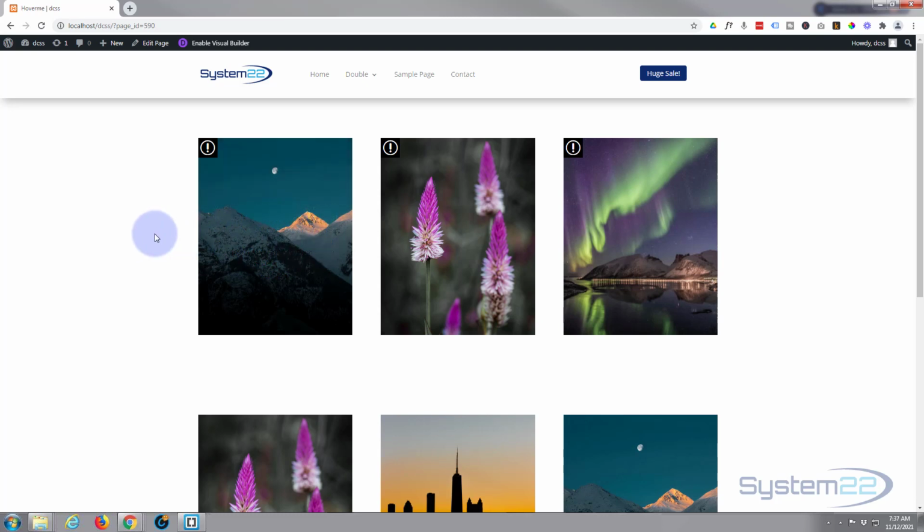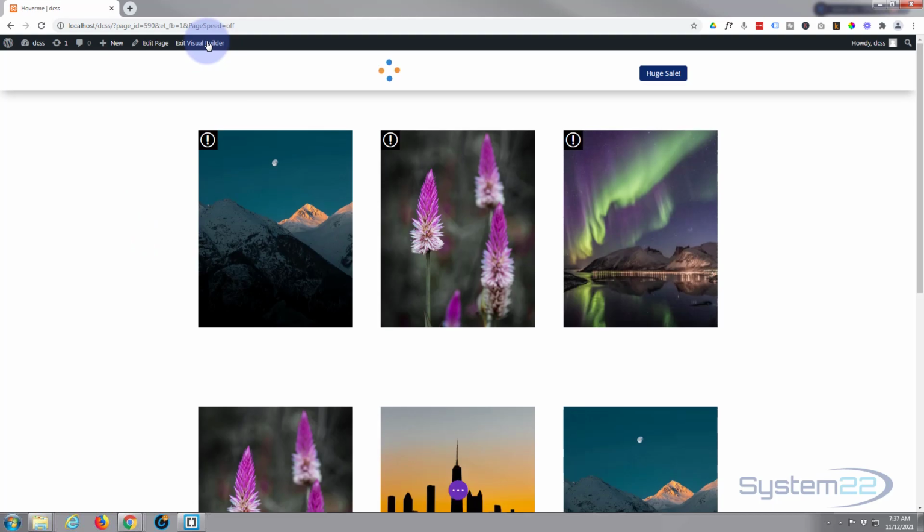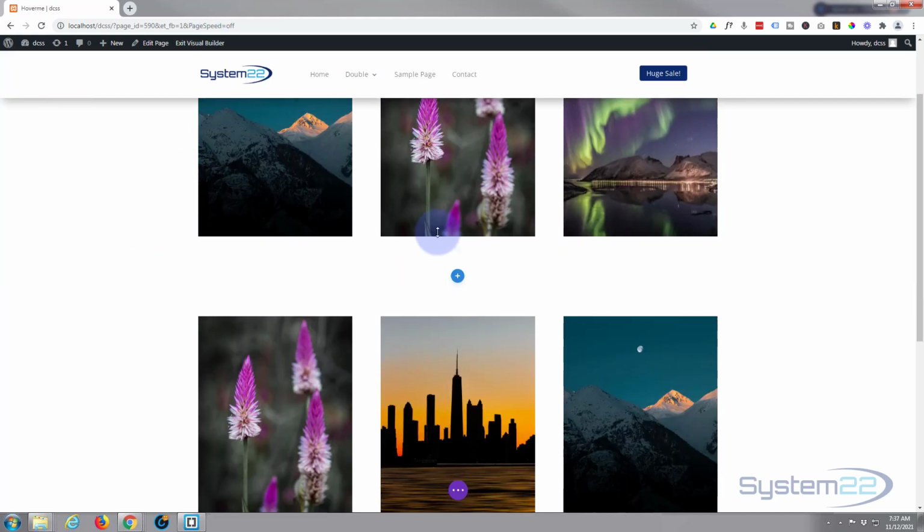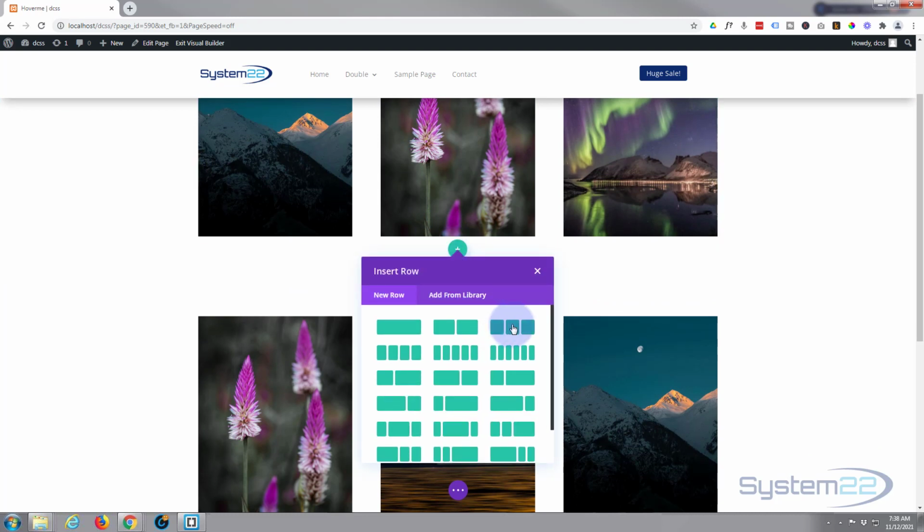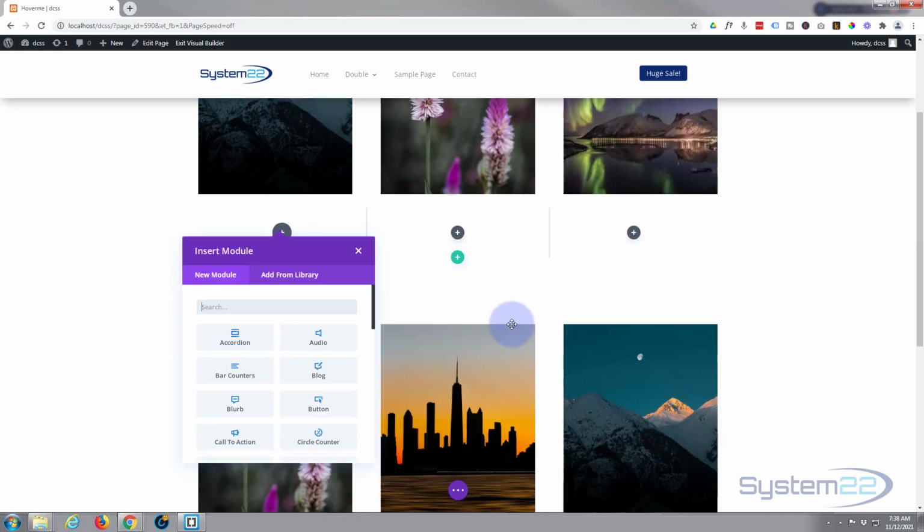So let's get started. First thing I'm going to do is enable the visual builder. Once enabled, let's go down and we'll create a new row. Little green button for a row. I'm going to use 3 columns as I've got 3 above.